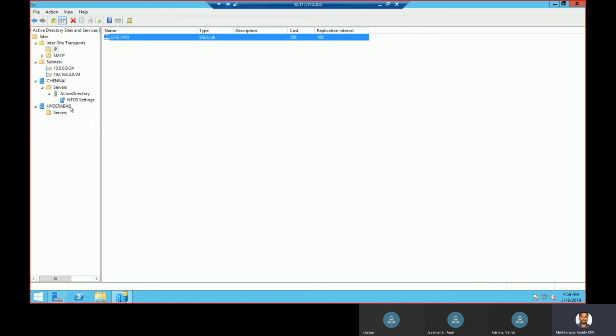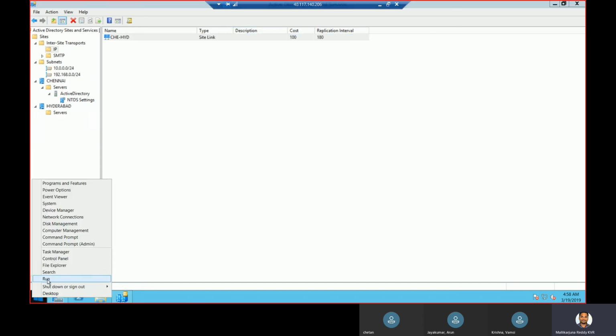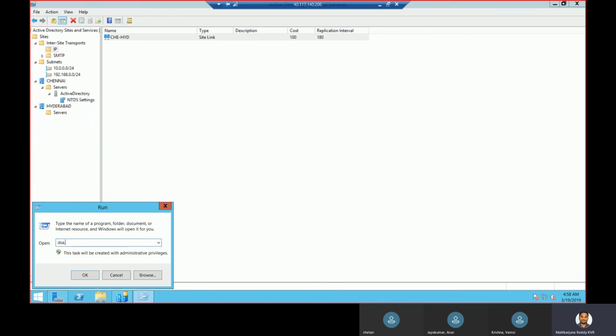So now we have two subnets, two sites, and one site link created. The site link is not really important. We need only the subnets and sites which are created. Now I will also go to Active Directory Users and Computers.